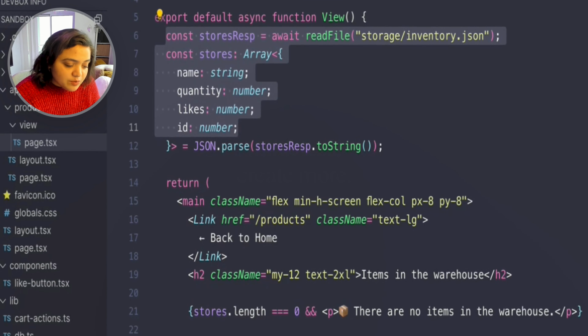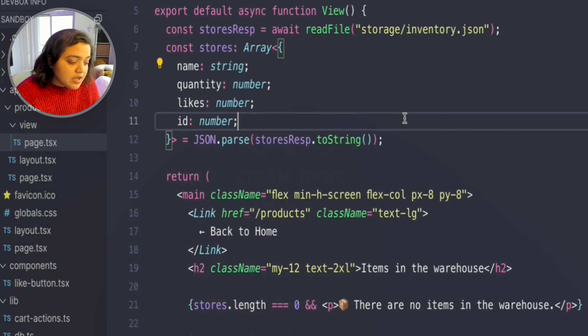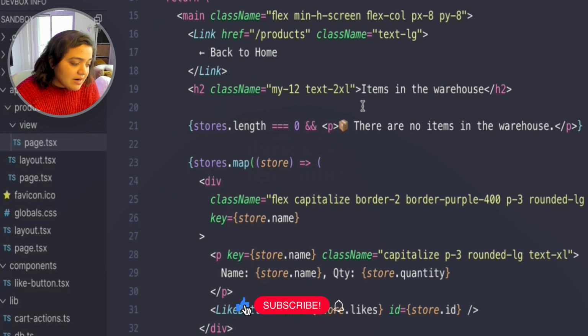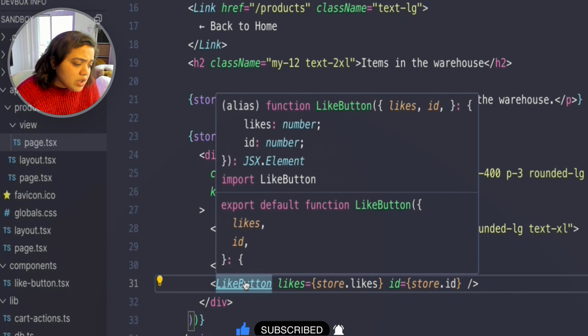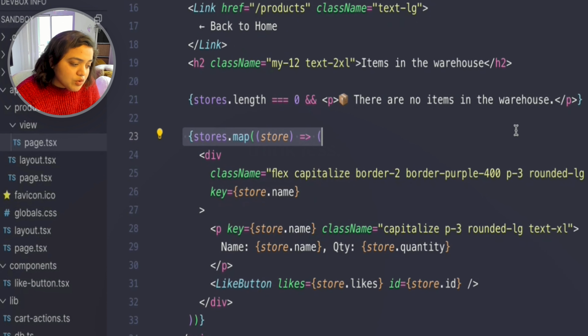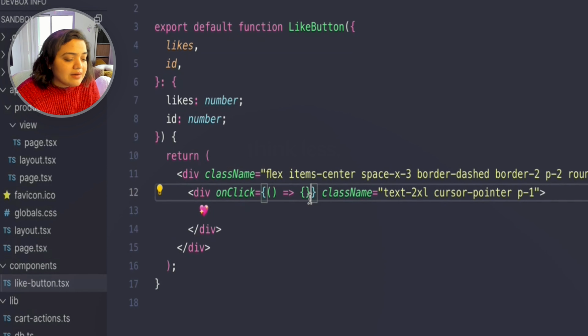Here we are displaying all the database values, all our storage JSON values, all our inventory values. So what we're doing is we're retrieving that and directly passing it in here inside our like button, alongside the ID as well from our store, as we loop through all the stores from our database. So, for example, if we go to the like button, right now it is a very simple button with some styling next to it. If we want to go ahead and add the functionality to increment the server action, we easily can.